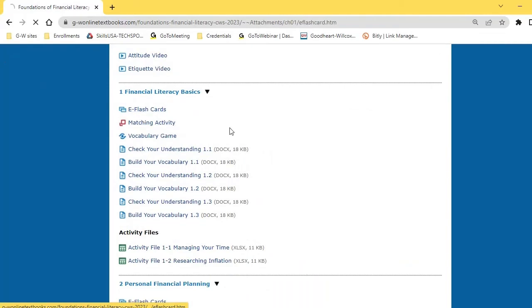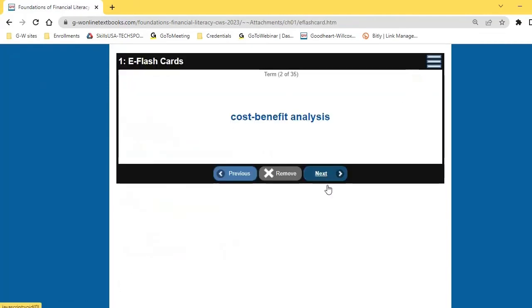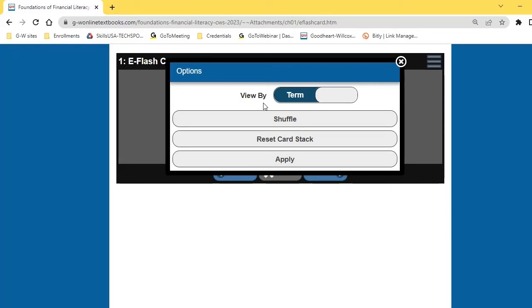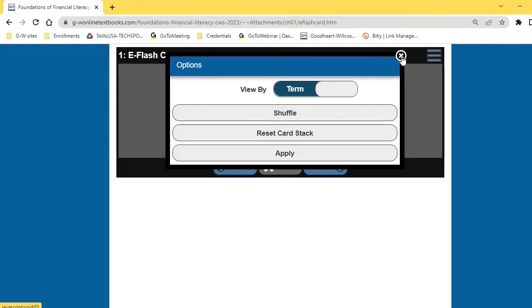You'll also find e-flashcards where students can study key terms. Click Next to move to a new key term, or click on the term itself to view the definition. Click Remove to remove terms that you're already confident in your knowledge. Clicking the hamburger menu on the right-hand side of the flashcard allows you to change the options to view by term or definition, to shuffle the deck, to restack the stack, and to apply your changes.